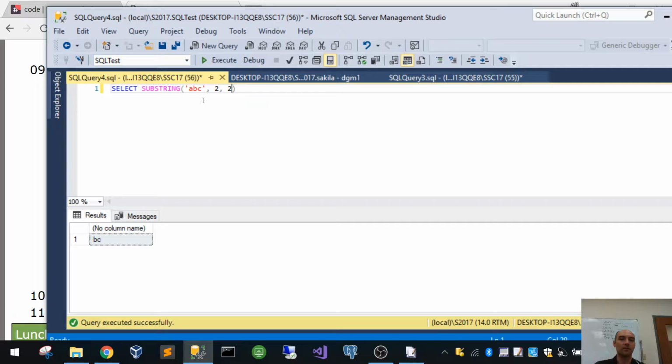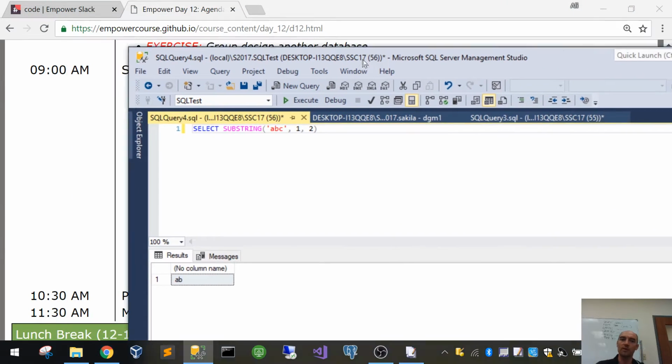B, C. If I said 1 for 2, what's going to be the result? A, B. Now, that's all it takes to understand what a function is. If you don't know what it is, you have IntelliSense. If you want to play with it and figure out how to use it, just play with it like that. You don't have to write a huge complex query to figure out what things are. Let's go through and do another one.